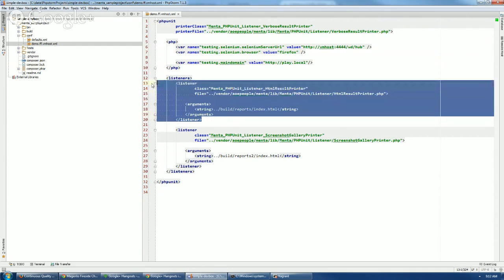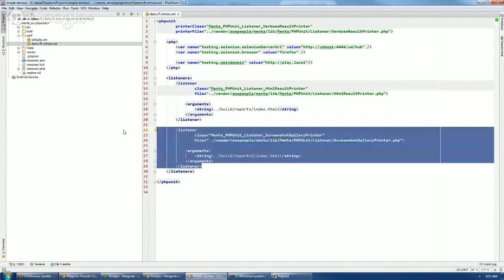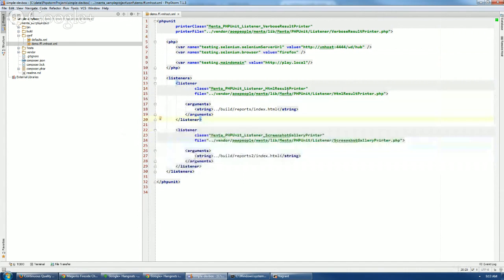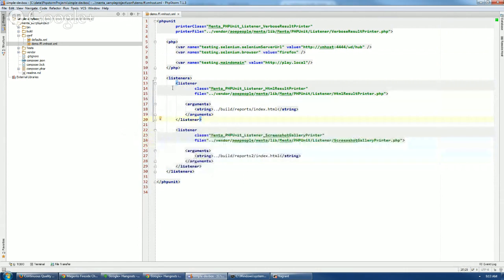And now here there are two listeners that will print a nice report for you. Usually we only have one listener here, but I actually want to show you both flavors of reports that we have. So I'm registering two different listeners, and I will show you how the reports look after we ran the test.